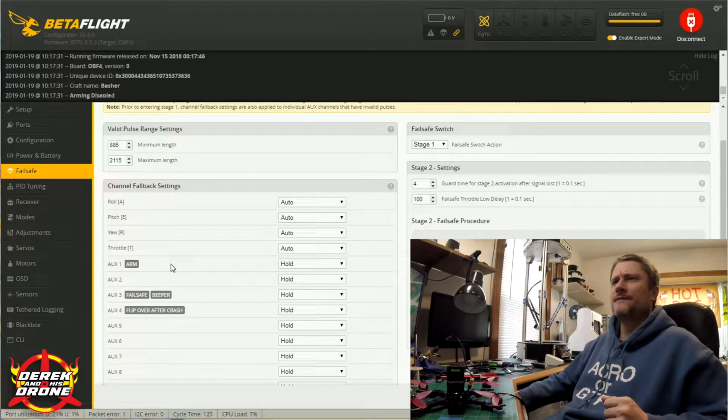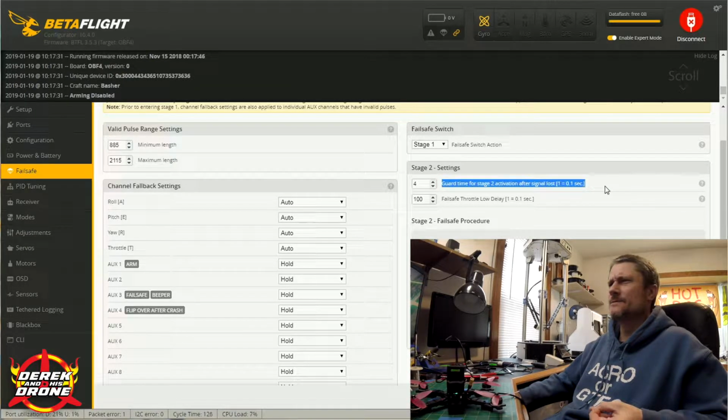The first part of that failsafe essentially is what is going to happen immediately upon lost communication. And then the second half of that failsafe is what's going to happen if that communication is lost for an extended period of time. Essentially, you can see here on our first setting in stage two settings that this equals a tenth of a second. So essentially, right now by default, we're waiting 0.4 seconds before the stage two failsafe is going to kick in.